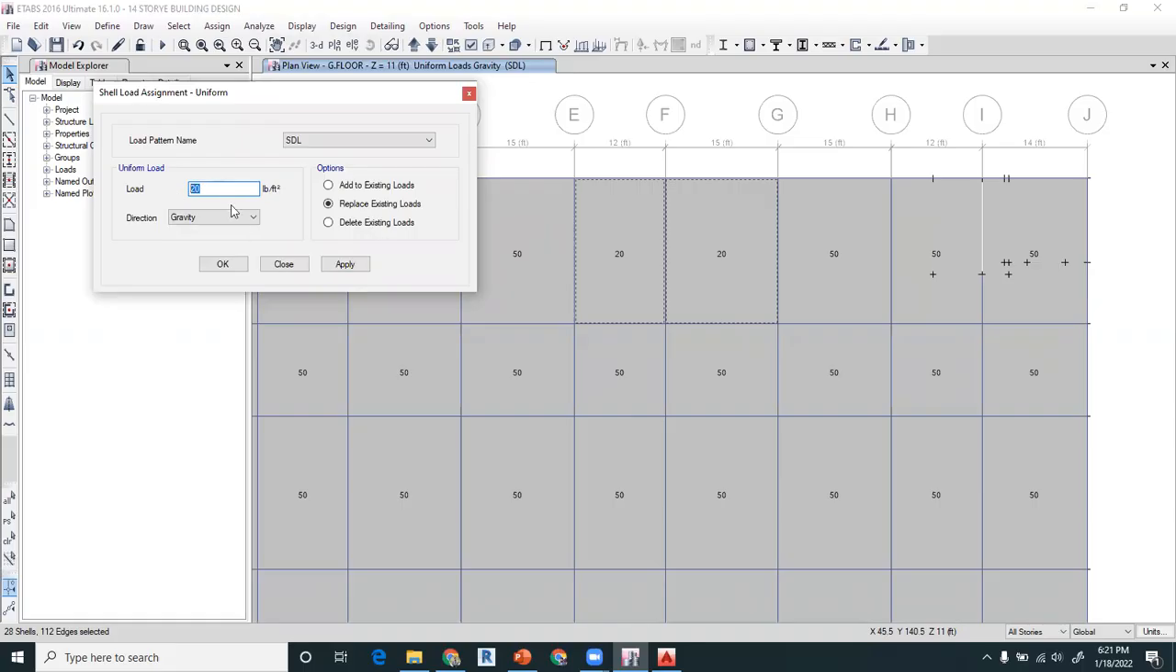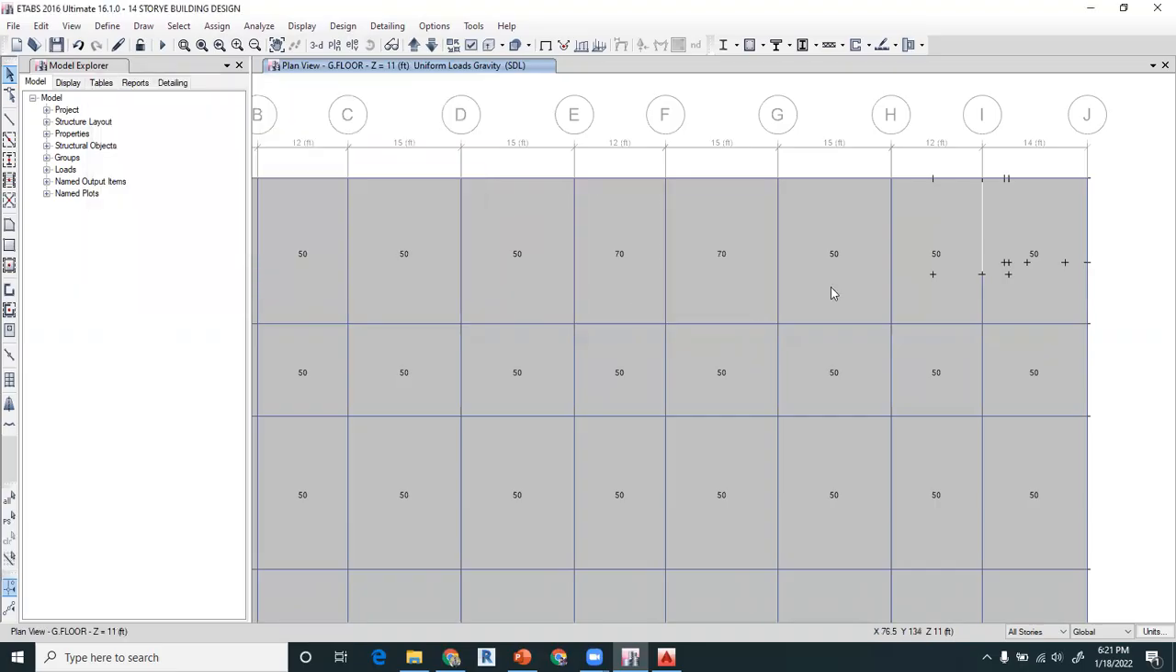So you have to apply it separately. Add to existing loads will incorporate the tiles as well as the partition walls. So let us add 50 and click on apply. Now it is showing 70, which is correct, because we have 50 for the tiles load and then we have 20 for the brick partition wall loads. So now these loads are okay, right?